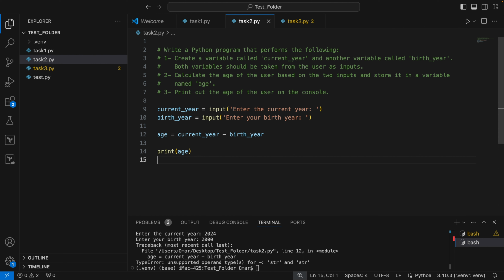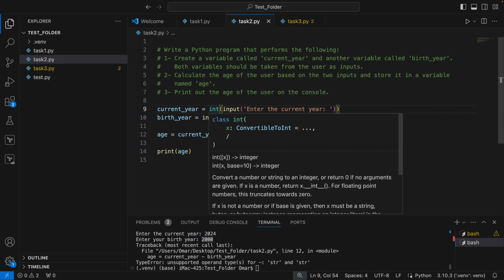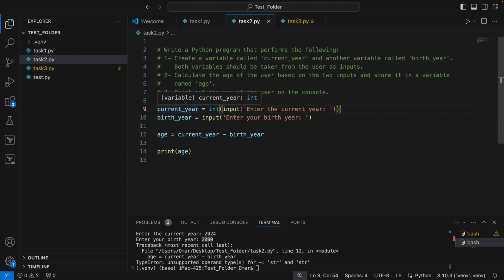The thing is, current year and birth year, even though I entered these values, they're actually being treated as strings. They're not integers. The reason why is the input function will always return a string. If you look here, it says that the current year is a string. However, if I were to wrap this inside the integer function, I'll basically convert this string to an integer. Now, if you look here, it says that current year became an integer. I'll do the same for the second variable.